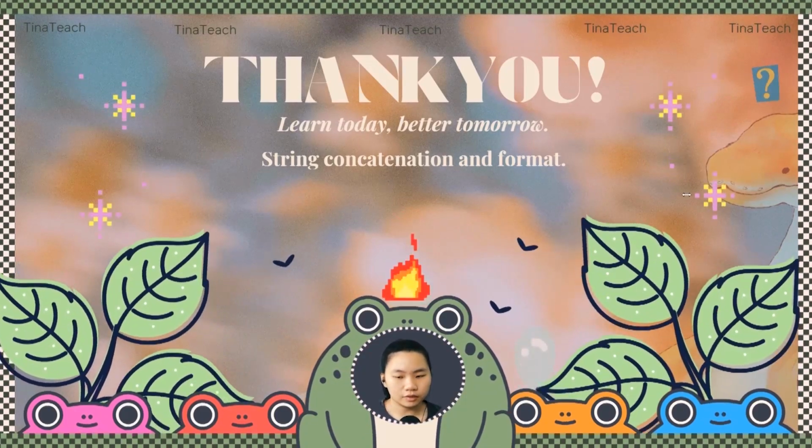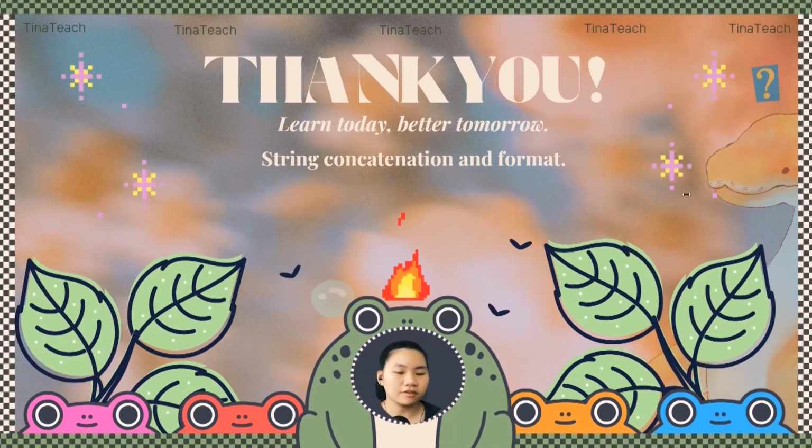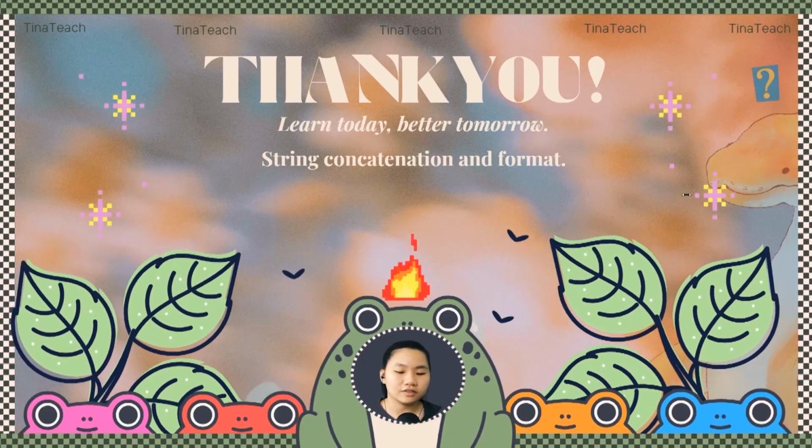Our next lesson will be string concatenation and format. It's literally just adding strings together.